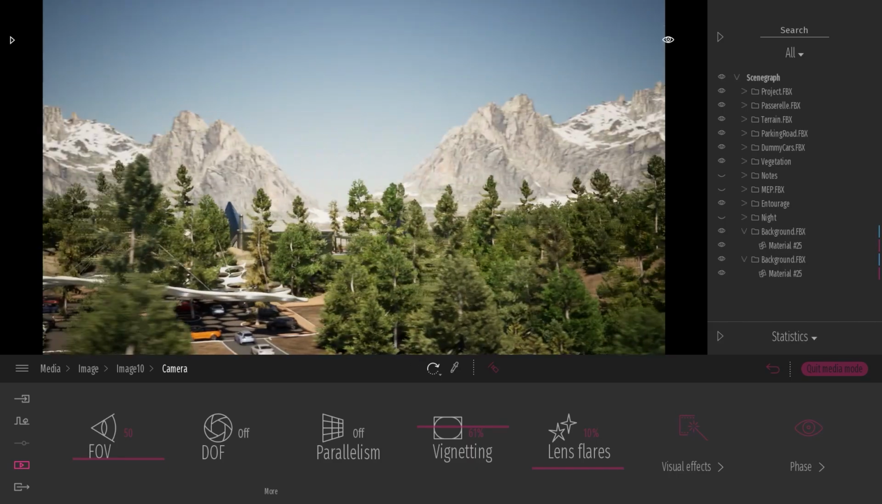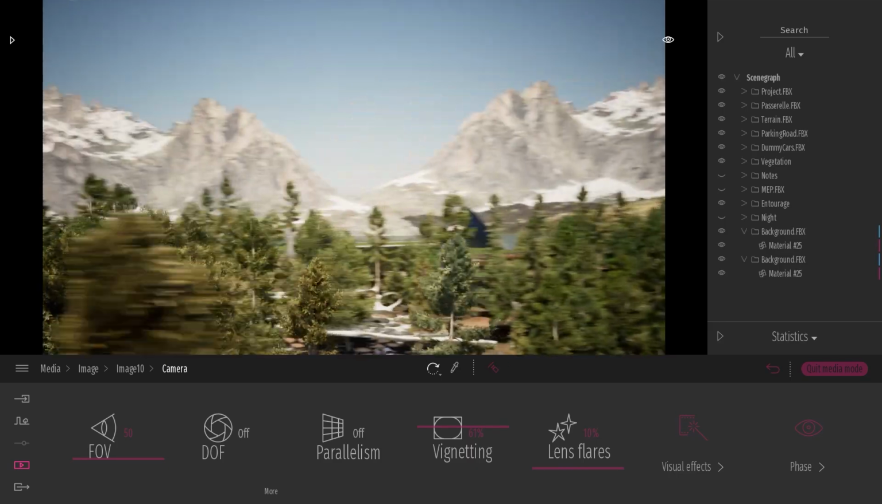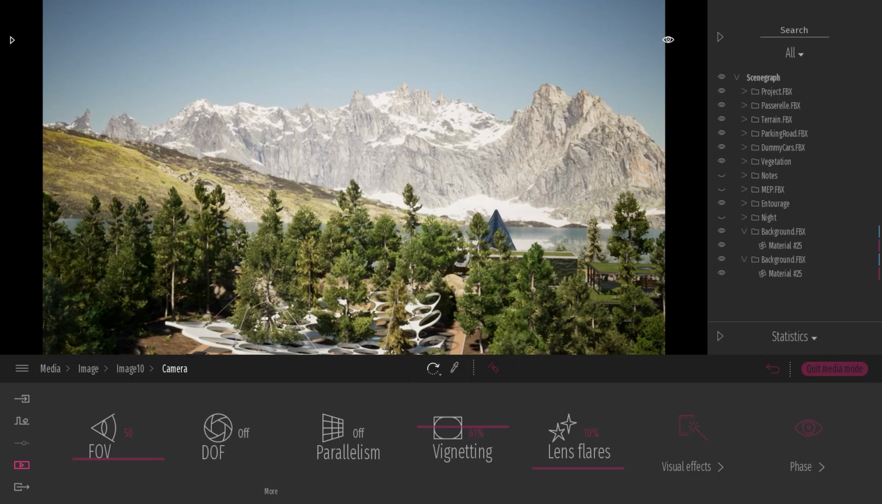So this is just a really quick tip where you can add some image in the background of your project.